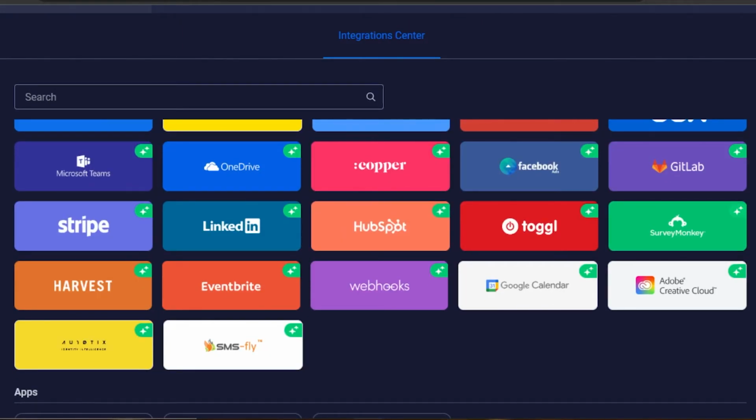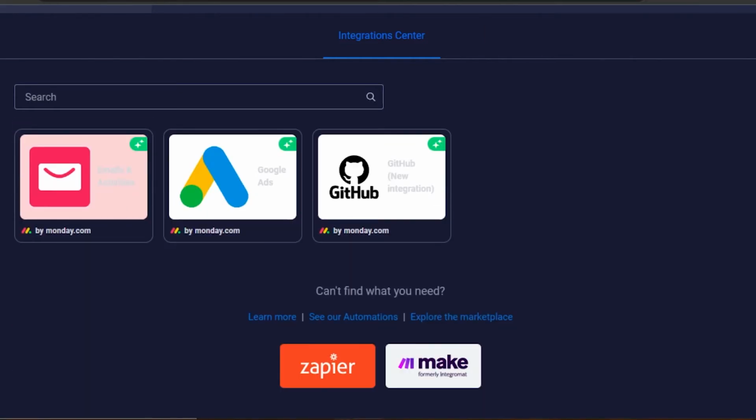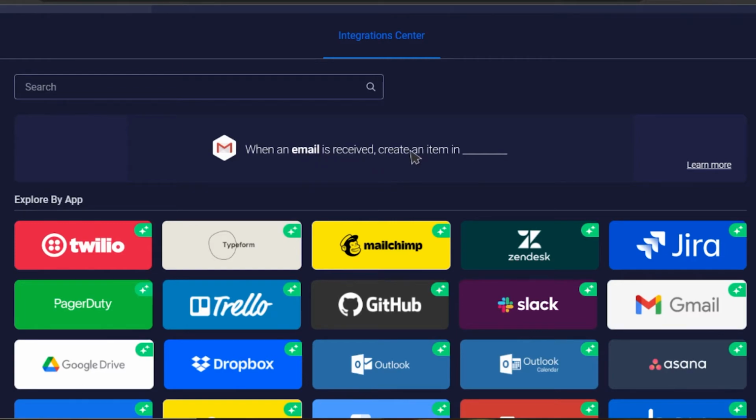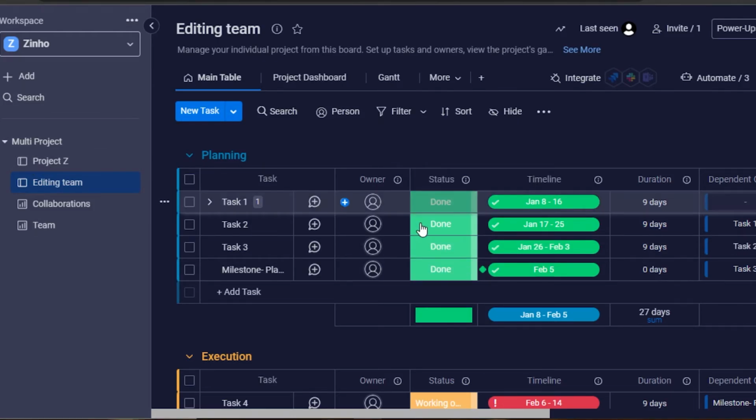You can integrate your LinkedIn, Stripe, Harvest, webhooks. So let's say if you want to track time, you can add Harvest. If you want to add your Facebook, you can do so. We have Google Drive, we have calendars, and all of the different email marketing platforms as well. So you can go to the integration center and integrate any of the platforms here.